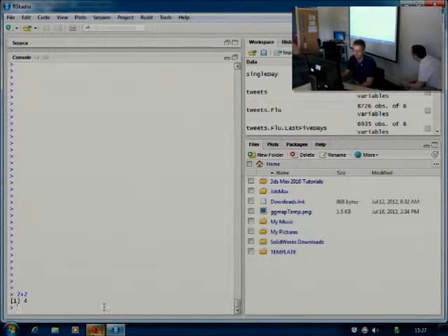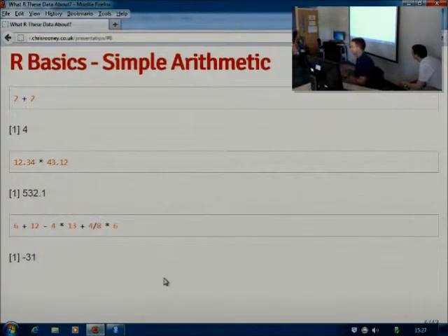Okay. So the idea is you can simply put some input into the console, and you hopefully should get some output back out again. So a nice easy thing to start off with. Everyone happy with that? I take it, yeah.